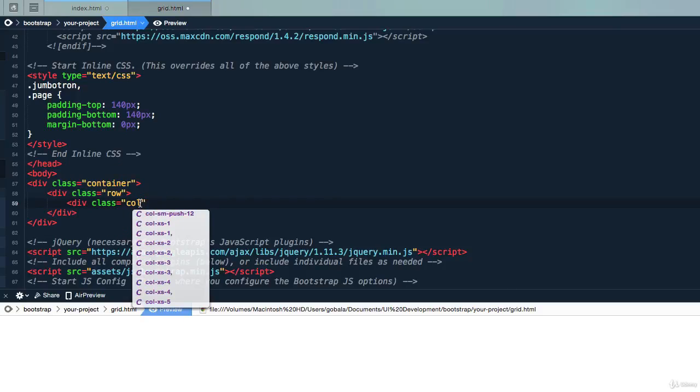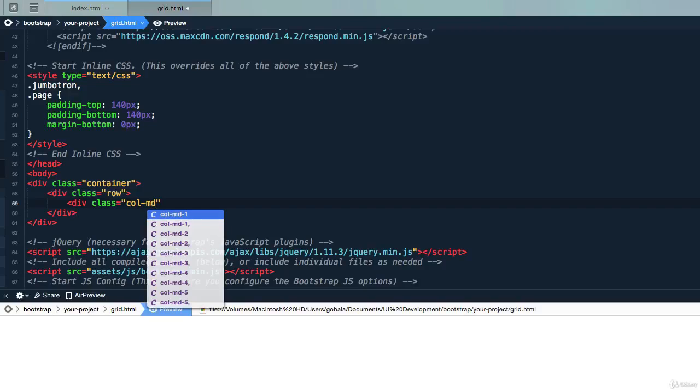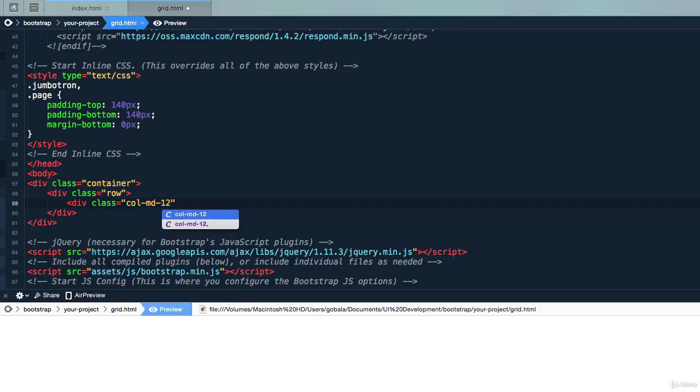So we're going to go with column MD. We're going to type dash MD, and now you want to specify the width of the column. In Bootstrap, each row is divided into 12 columns, and no matter what you do, the total columns in each row must equal 12. Let's start with the basic example here and put 12. That will take up the entire row, and I'm going to close that div over here.